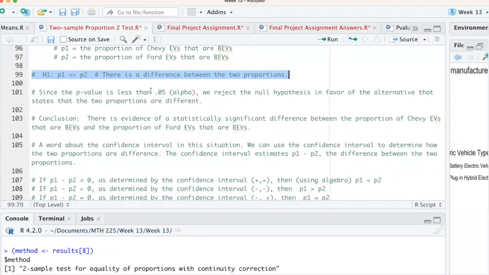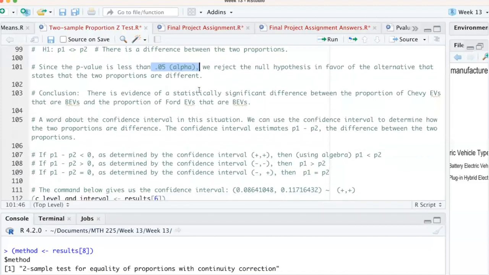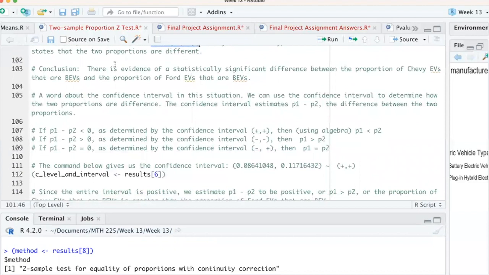We'll use the standard level of significance, alpha, 0.05. And our conclusion is, because p was less than 0.05, that there's evidence of a statistically significant difference between the proportion of Chevy EVs that are battery electric vehicles and the proportion of Ford EVs that are battery electric vehicles. Okay, so we've got evidence.